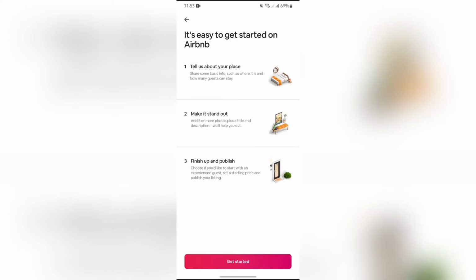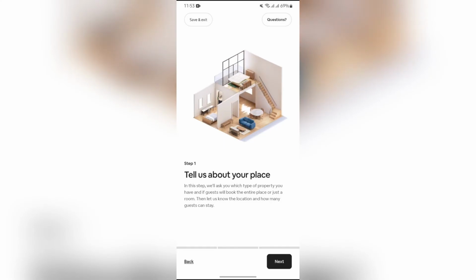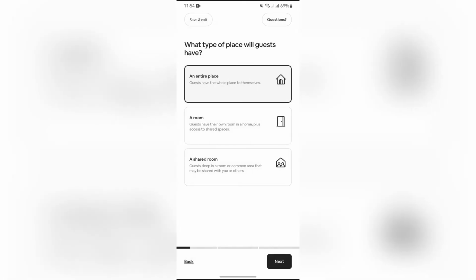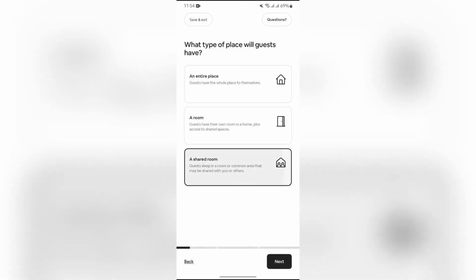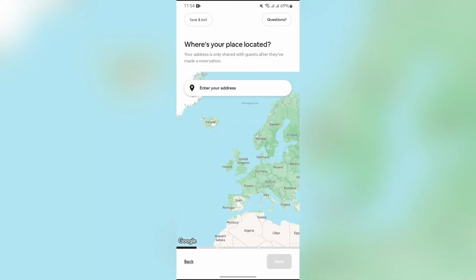Now just simply tap get started, and at the very beginning you will get the option of flat or apartment. Just simply select this flat and apartment option and click the next button. Then you just simply have to select a suitable option from here and click the next button. Then after doing this, you just simply have to select your location now and answer all the questions that Airbnb will ask you.